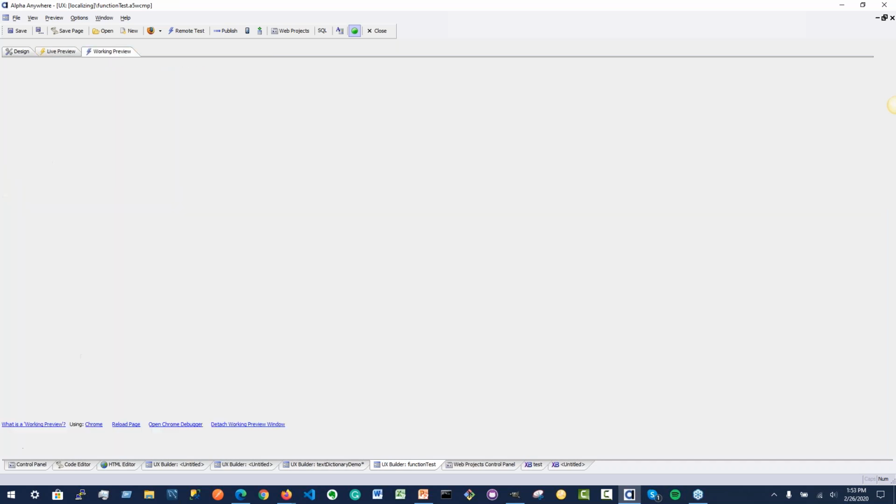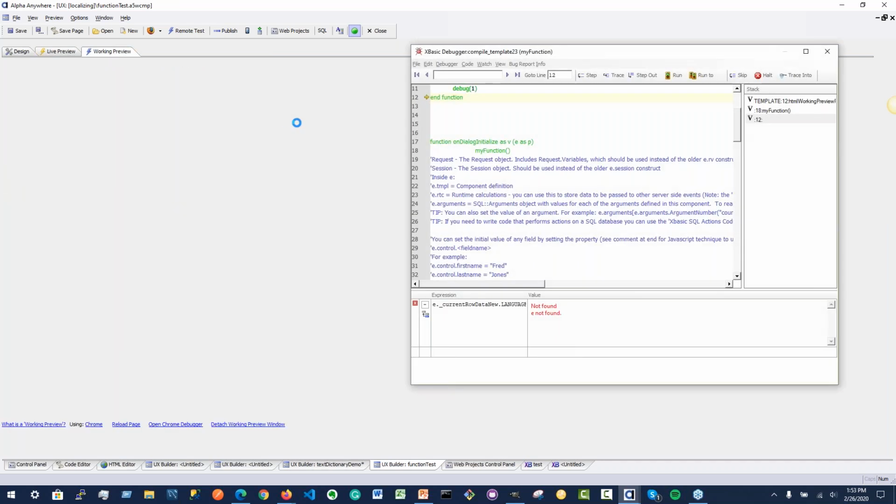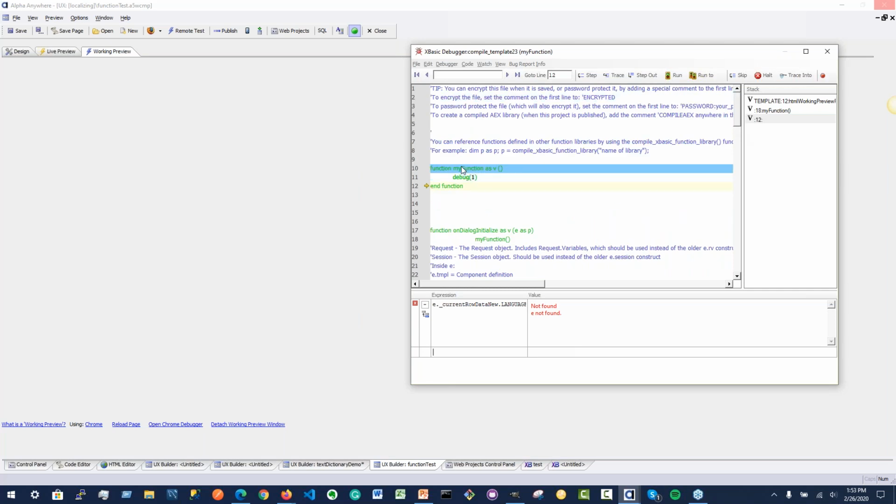I'm not going to use live preview though because it doesn't love me. It doesn't love me because I turned on SSL on my server and the browser is blocking it because I don't have a secure certificate. Gotcha. But I see right here in working preview that the debugger appeared, so it ran the function. That's all you have to do. Great. Yeah, so that's all you have to do.